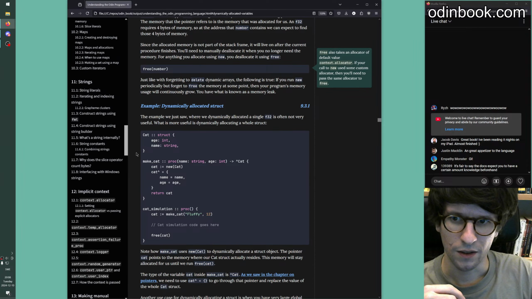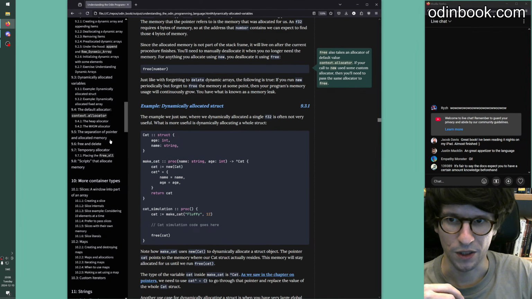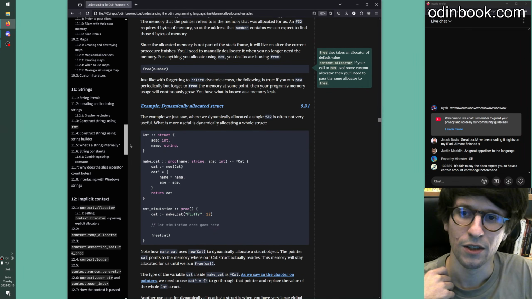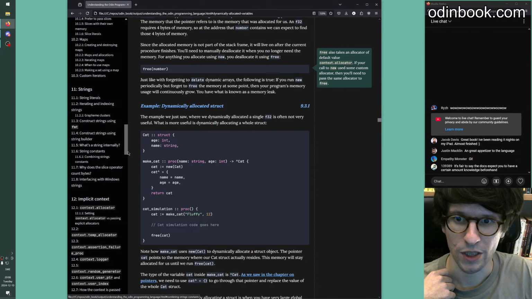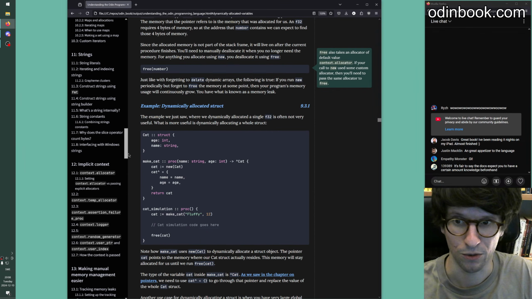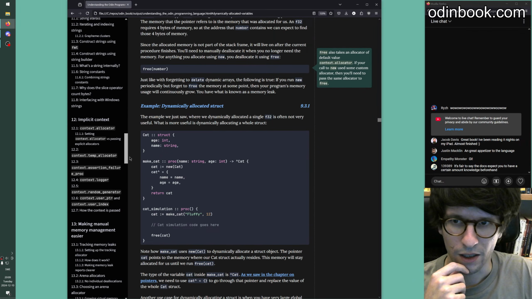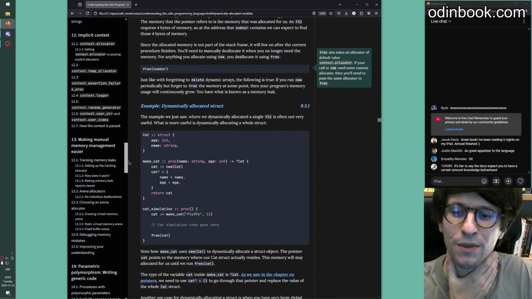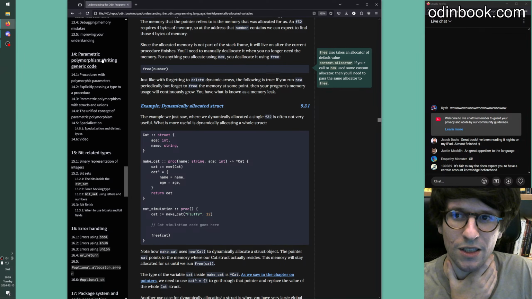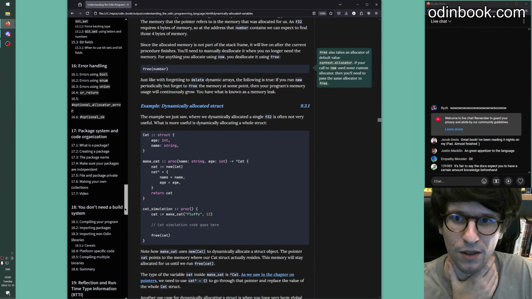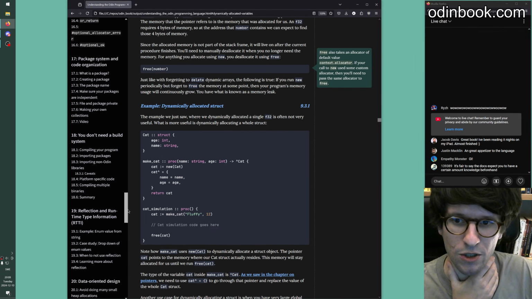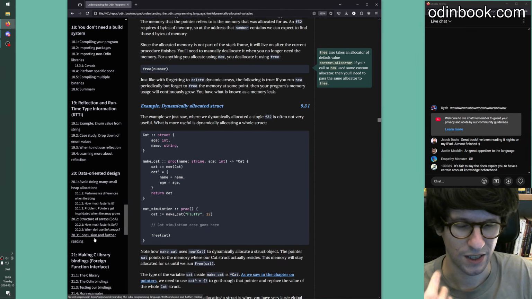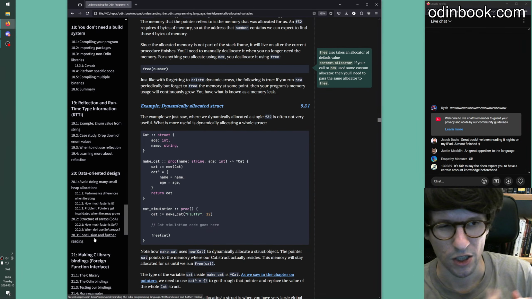how it allocates memory and stuff like that. And after it goes through all this dynamic memory, all this manual memory management stuff, there will be some stuff on strings that requires manual memory management to talk about it in a nice way. So that's after the introduction to manual memory management. But then after that, there is stuff like parametric polymorphism, something about package systems, something about build systems. And there's also a chapter on data-oriented design, which is an introduction to it.